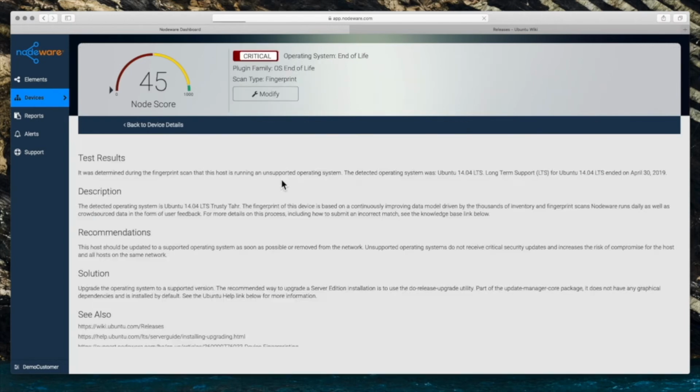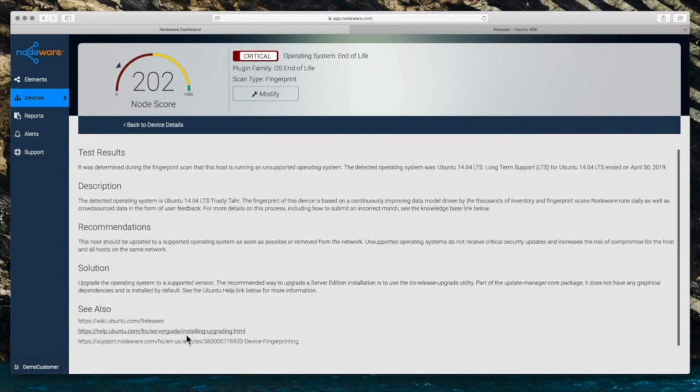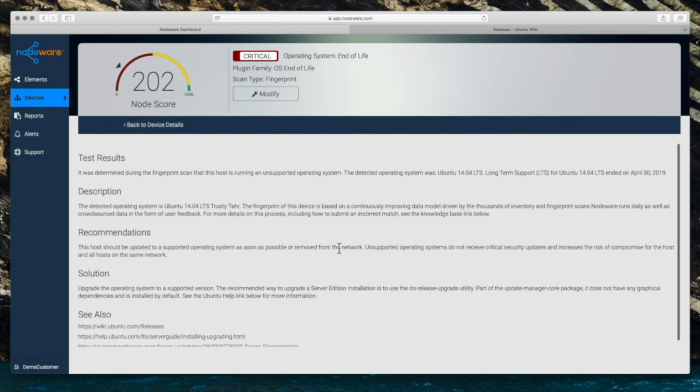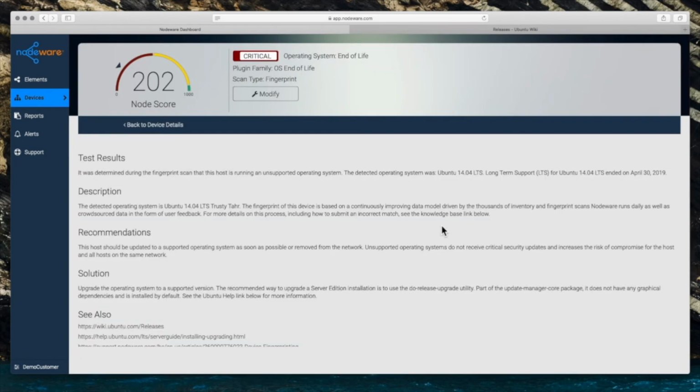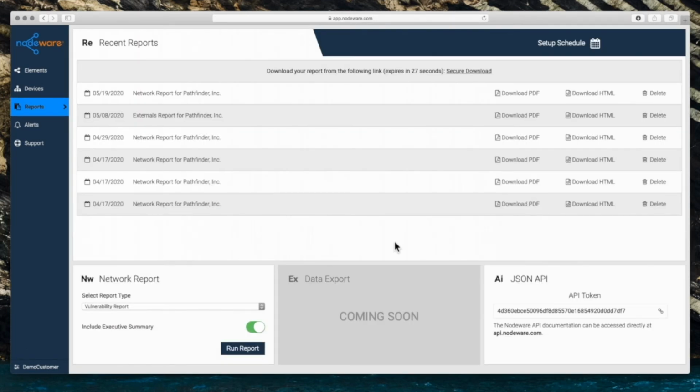Finally, Nodeware allows you the control to modify risk management: accept, compensate, or, even where necessary, report a false positive. Other areas accessible from the left nav panel include alerts, or if you have multiple sensors or external device scans, you can click here to review those options.